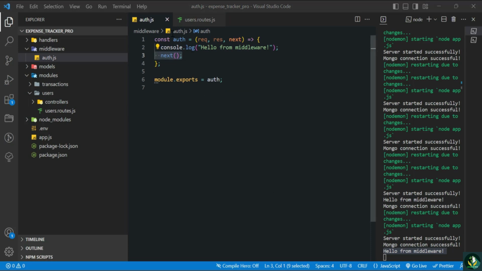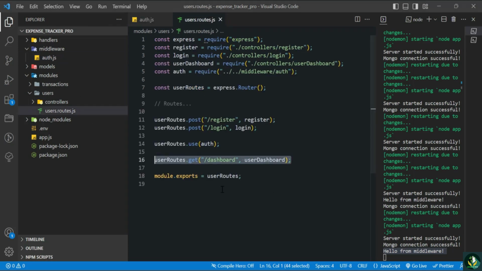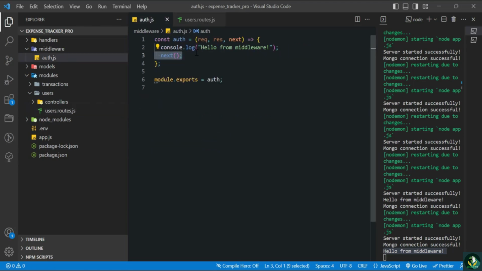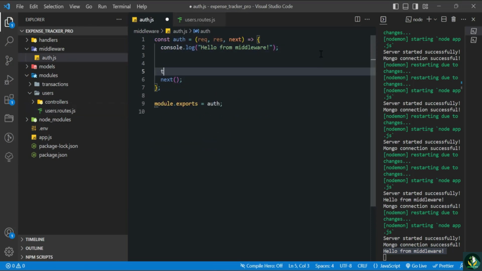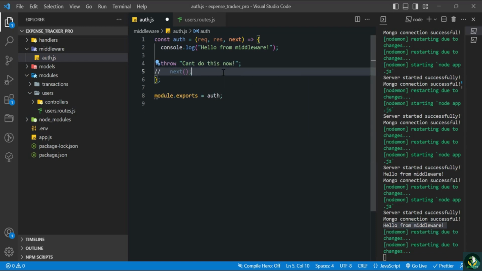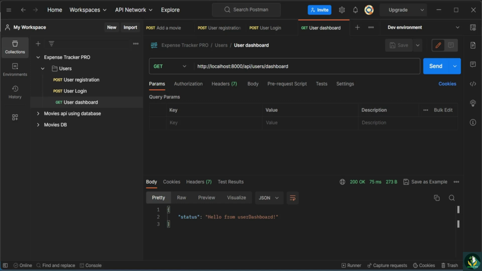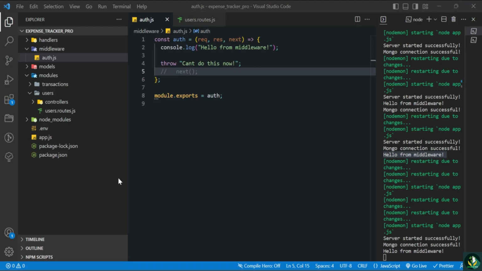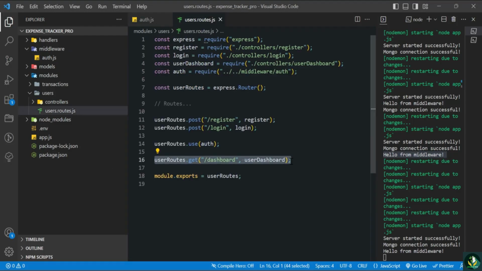Now if you don't want the functions below this middleware to be executed, you can simply throw an error over here. So throw "can't do this now", and then let's comment out this next, and try to send a request to the user dashboard. You can see we are getting the error "can't do this now", which is triggered by the middleware. The middleware has restricted our access to this user dashboard, right?